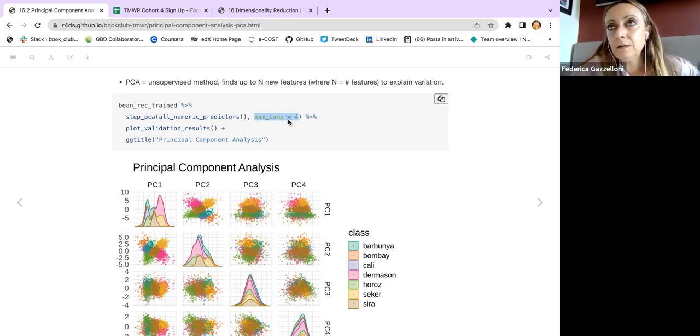Then you select the number of components that you want. Usually, when you look at the result of the application of PCA, what you do is plot the first principal component against the second principal component. So you don't need many. That would be enough somehow.